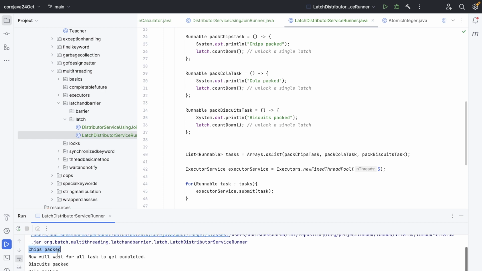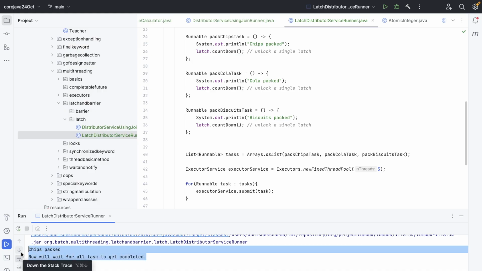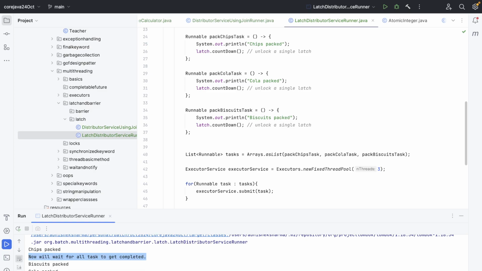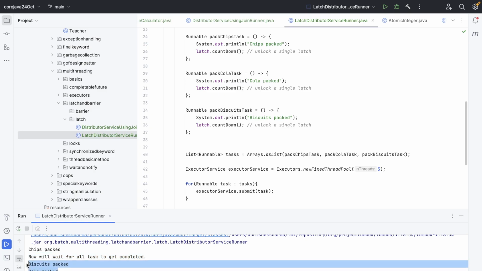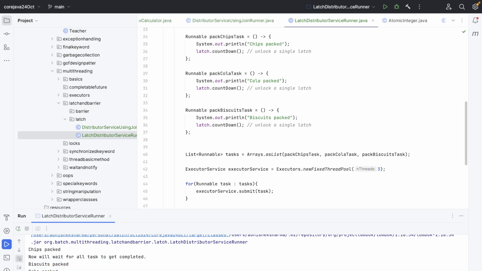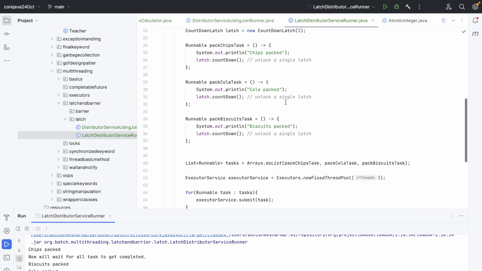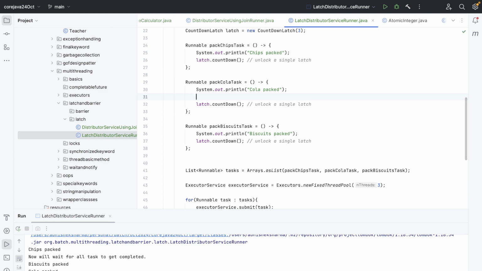See, we were waiting. This is the main thread, this is the truck driver, right? The main thread was waiting while the chips and cola got packed, and when the cola and chips were packed, the driver will take them to the distributors, right?